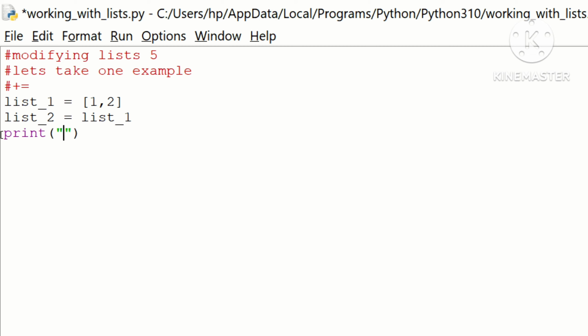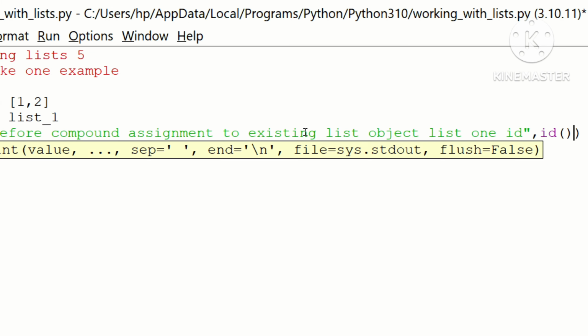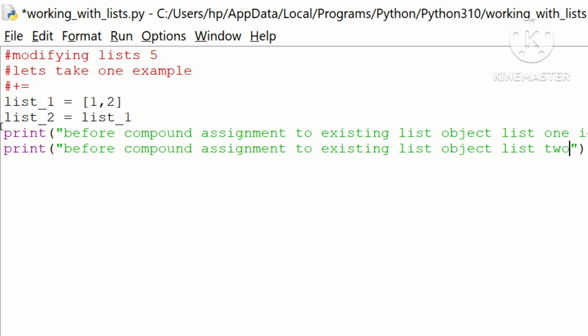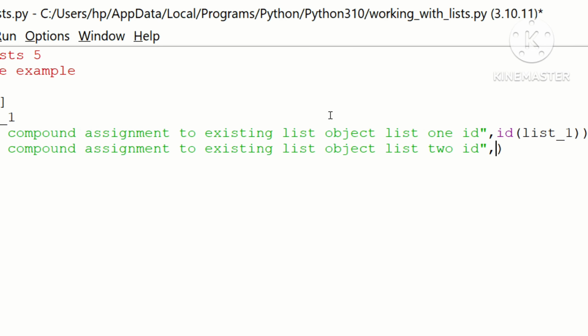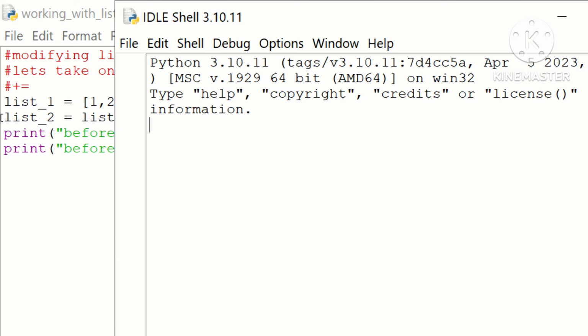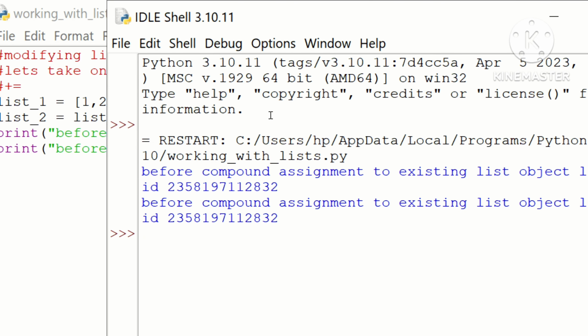Print of within double quotes "before compound assignment to existing list object list 1 id", comma id of list 1. Print of within double quotes "before compound assignment to existing list object list 2 id", comma id of list 2. Let's run it. See, the output is same id for list 1 and list 2.